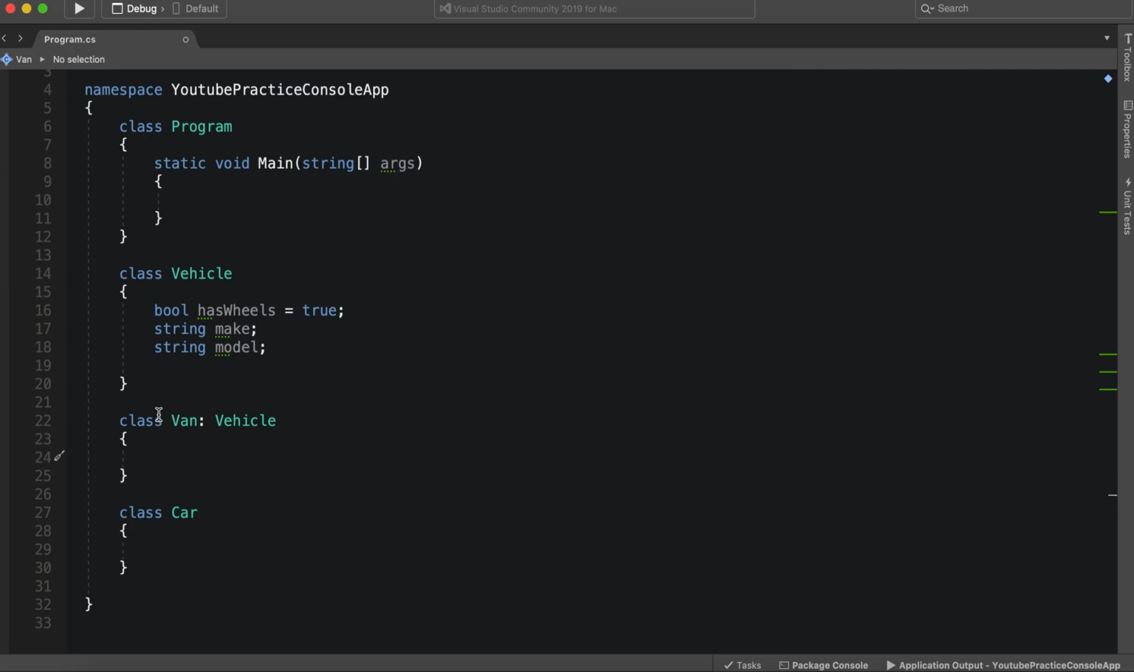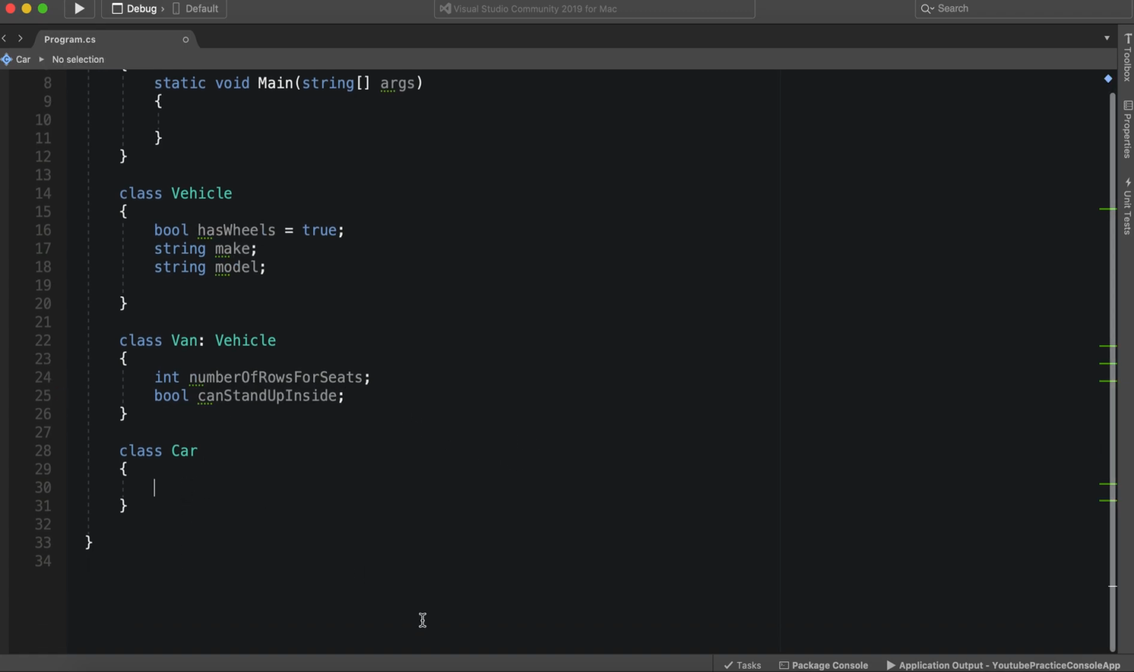Now, a van might have something a little different, like we can say int number of rows for seats. Let's do that one. Van has number of rows of seats, and actually, we'll do one more. Has can stand up inside. Okay.